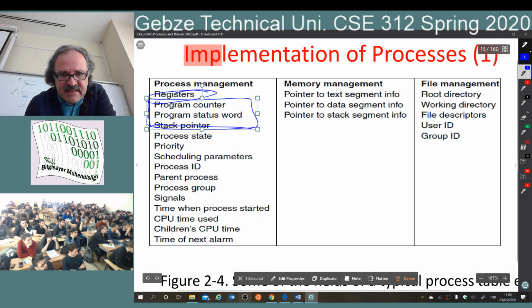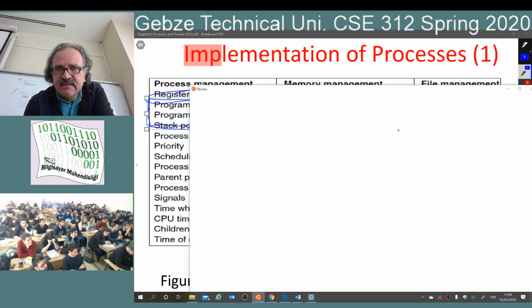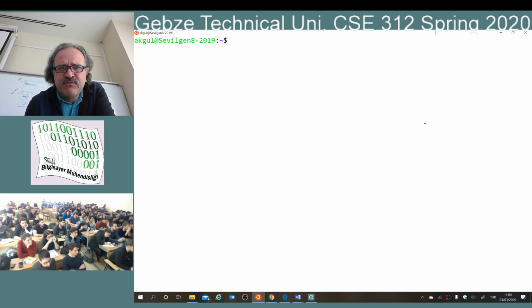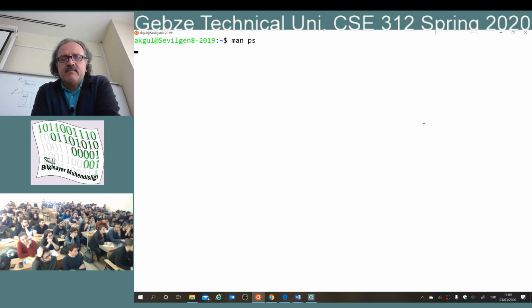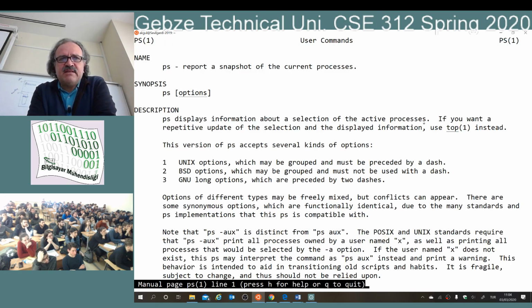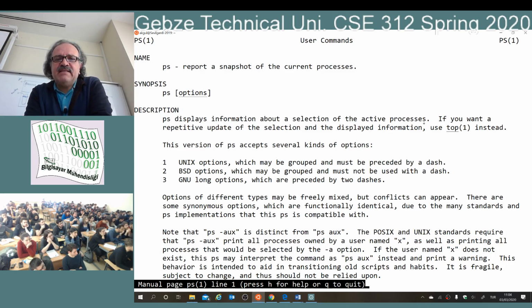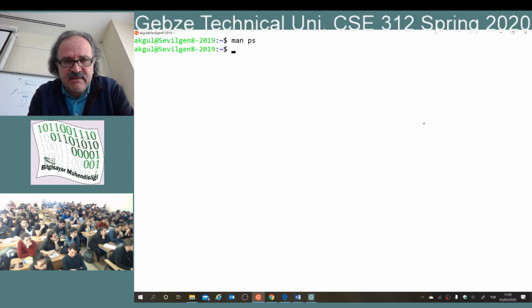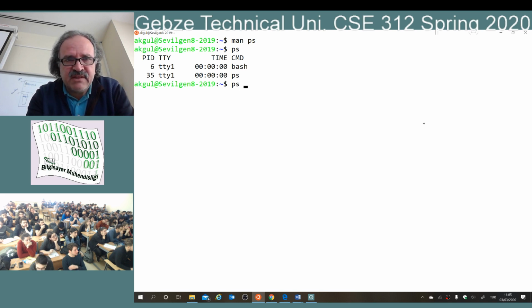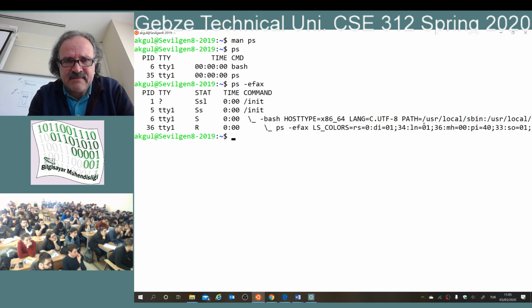I keep using this program PS. What does PS stand for? Process status. Process what? Report a snapshot of the current processes. Process snapshot. So PS is a program that goes to the process table and makes a nice report about the process table, right? It says that when I say PS or with the options like EF, AX, yeah, okay.